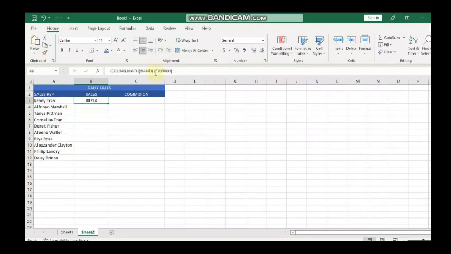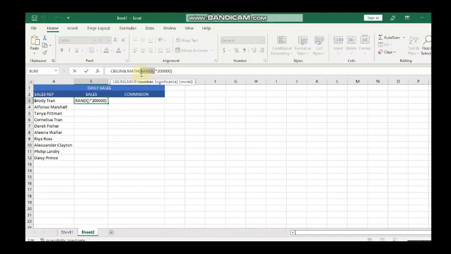So what does this formula do? This RAND here generates a number between 0 and 1. So it could be 0.5, 0.2, anything between 0 and 1. It could be 0.99, it could be 0.85712, and everything like that. So what you are going to do is multiply that by 200,000. So actually, let me remove this to see what that is going to do for you.